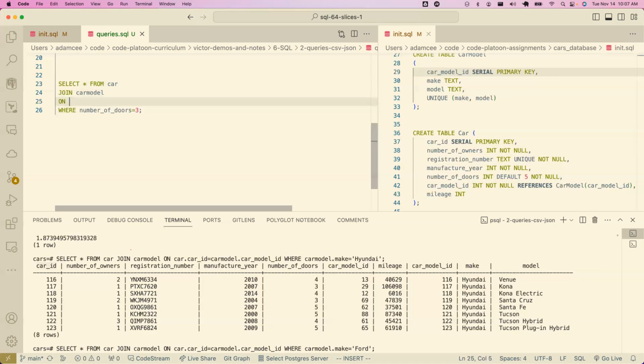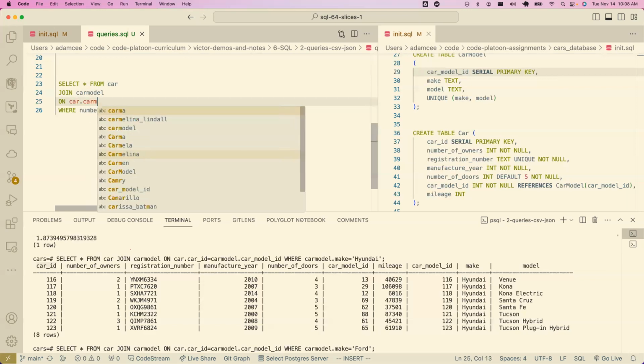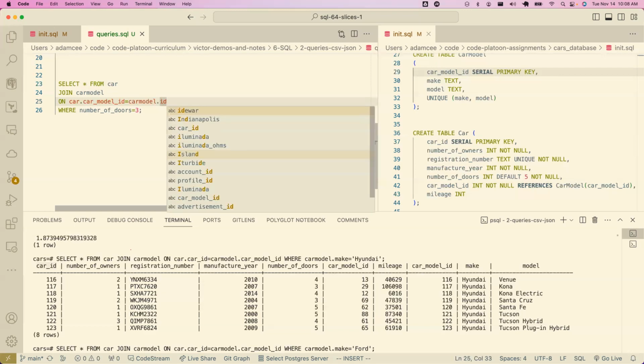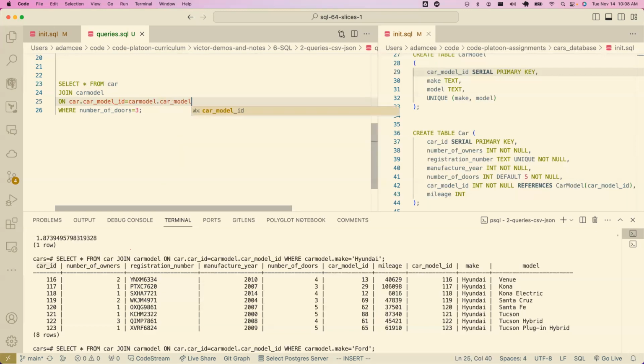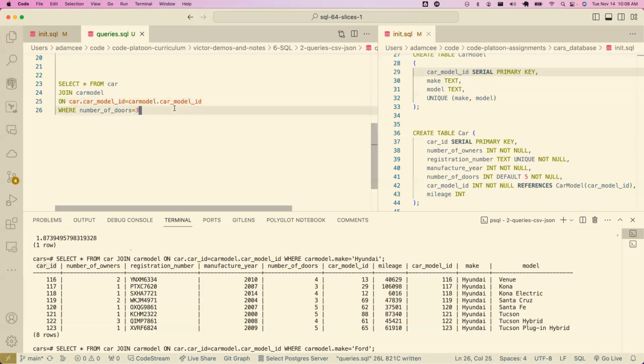When I paste all the stuff from one spreadsheet to another and put them together, I need to tell SQL and Postgres what the connection point is. The connection point is car model ID, the foreign key of the car table, which needs to match up with car model. And this is what drives me nuts. I think this should just be ID, and it would be way easier to read. But the way this particular database is set up, it's car model ID, and it's a little confusing.